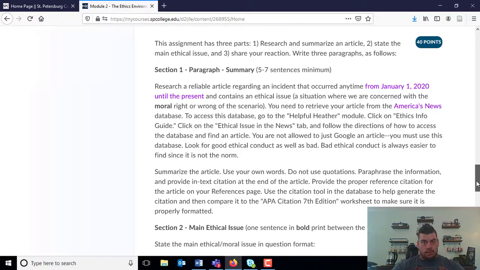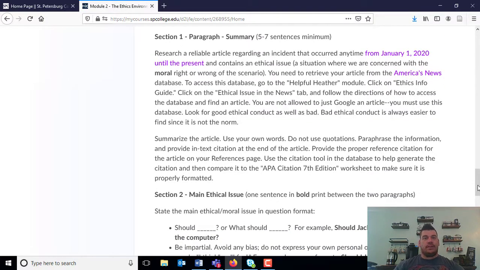Paragraph 1, you're going to summarize the article in 5 to 7 sentences minimum, okay? Now, what I mean by summarize the article is this is what we would call a summary paragraph. Nothing in this paragraph should actually be your own thoughts on the article. I just want you to summarize the main issue of the article in a paragraph so that the reader who hasn't read your article would understand the situation, okay? So you're going to give me a recap of what's going on.